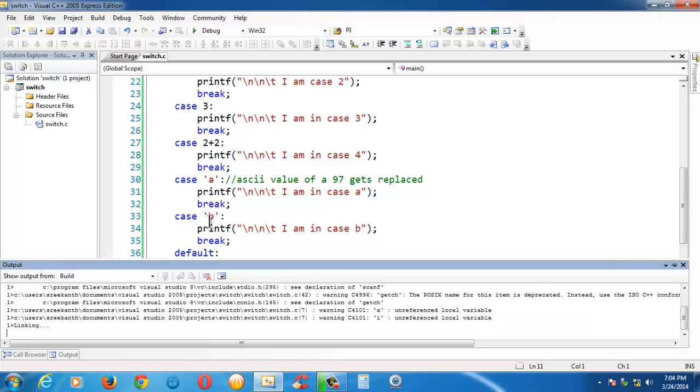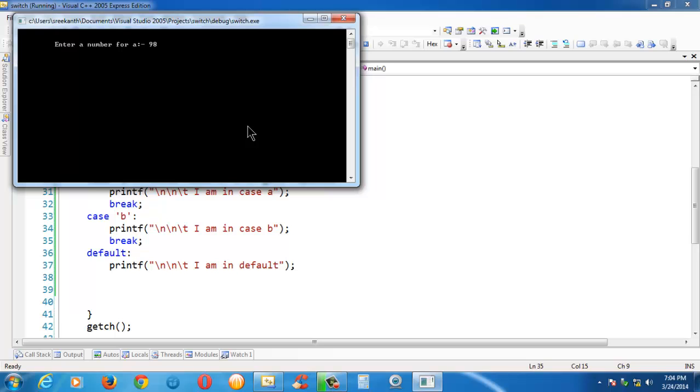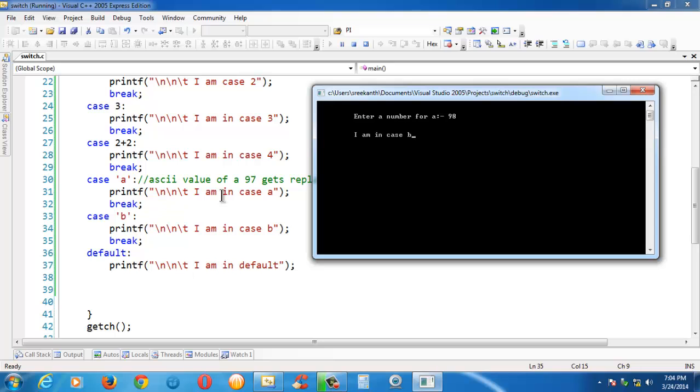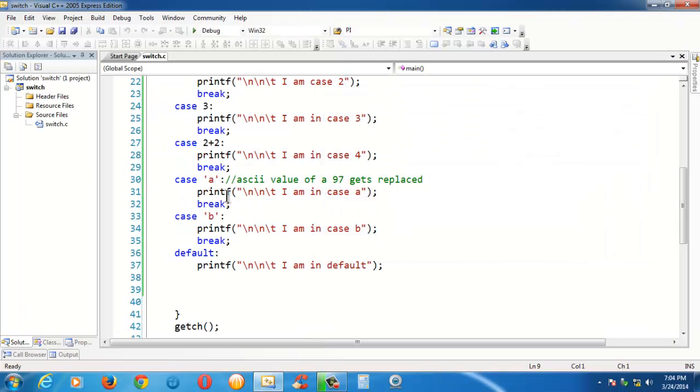So if you run the program and say 98, you just get I'm in case B, because here also the compiler substituted the ASCII value of A, which is 97, for case A, and 98 gets substituted in the same way here. The ASCII value gets substituted for the respective character constant. The ASCII value of B, which is 98, gets replaced here. In that way it makes a note.